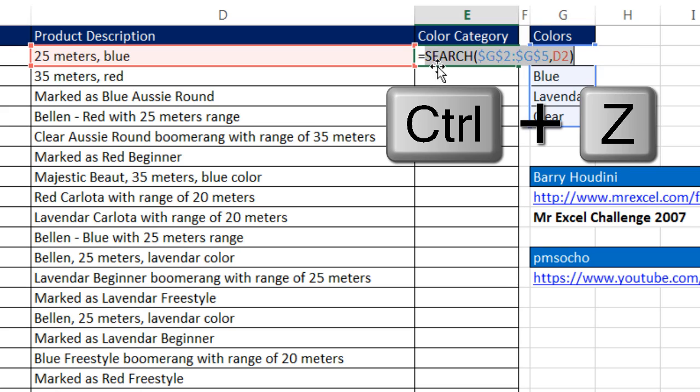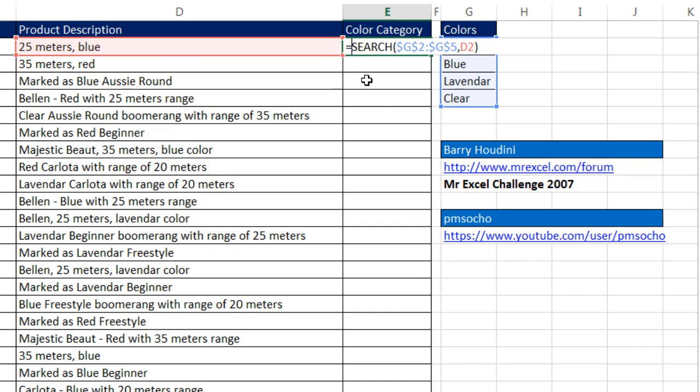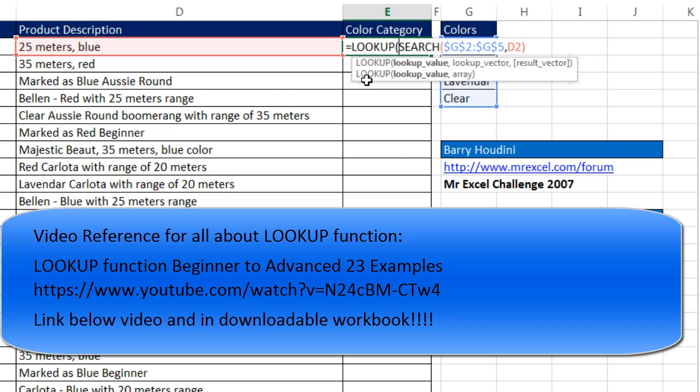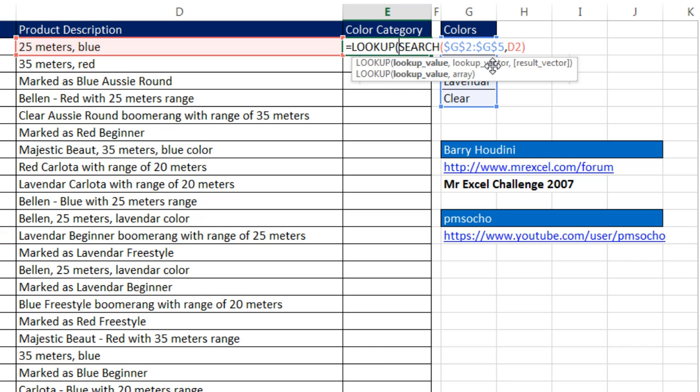I'm going to Control Z. Watch this. LOOKUP is one of the more amazing, magical functions because it does all sorts of things. It can do horizontal lookup. It can do vertical lookup. It can handle array operations. It has a lookup vector and a result vector. Now, the lookup vector is what this little piece is going to be. But we need a lookup value to find that 12 within those 4 items.